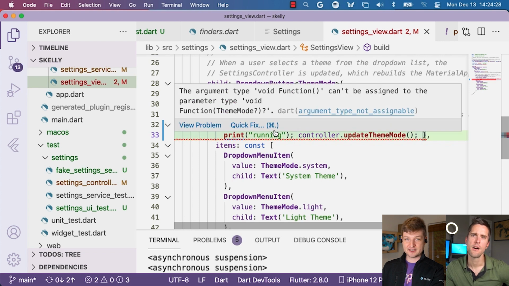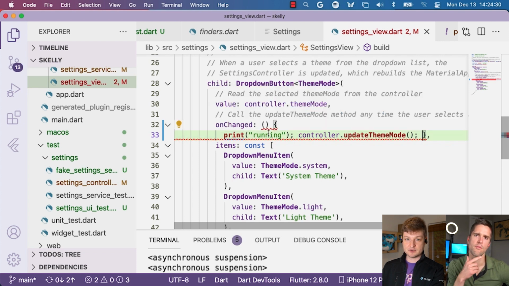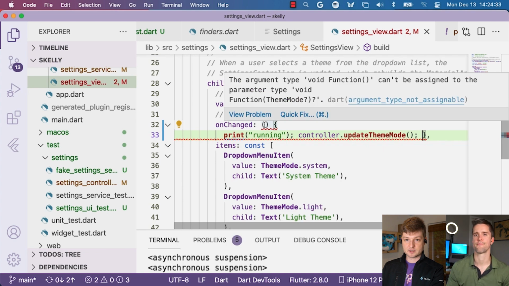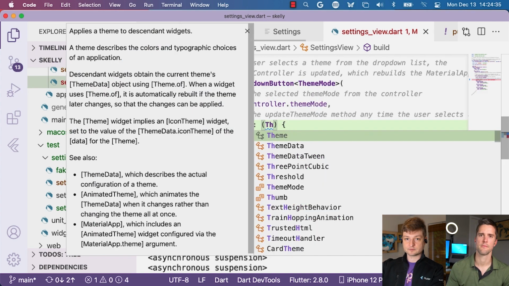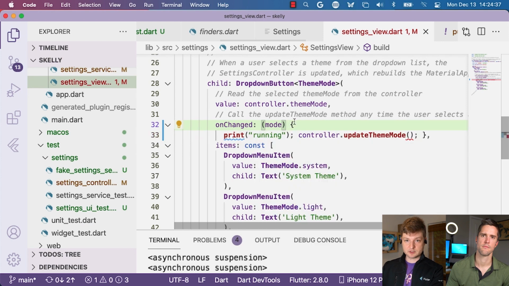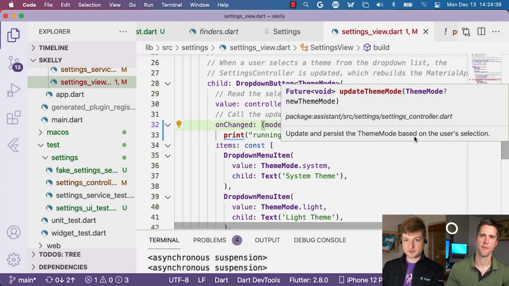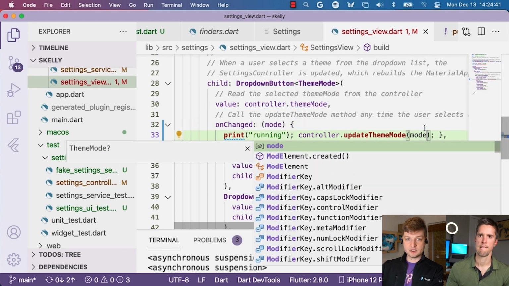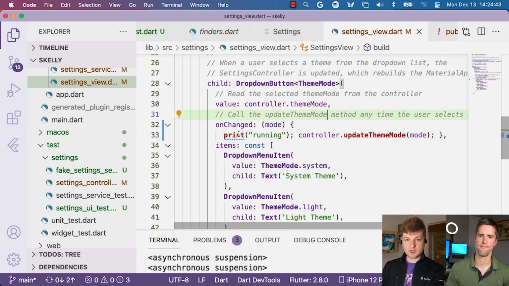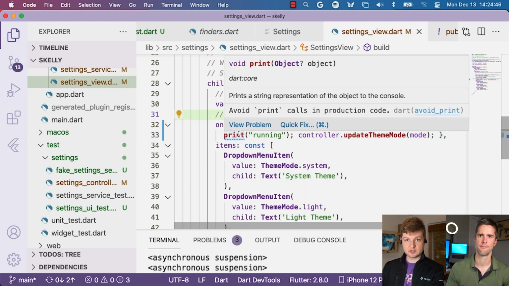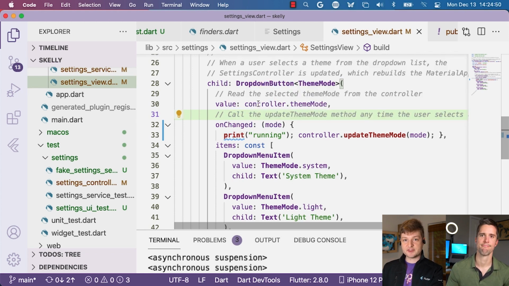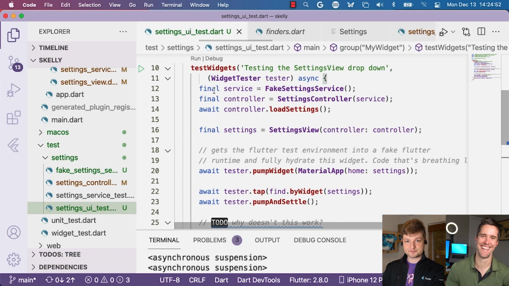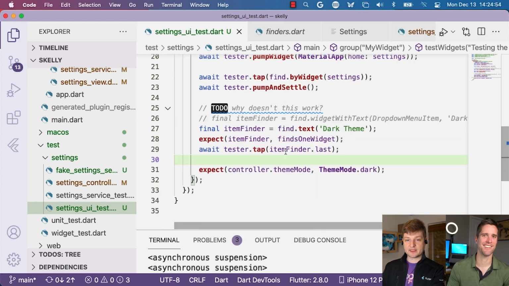Where are we? It can't be assigned because it needs a theme mode parameter. Just call it mode. Sure. And then we'll pass in the mode here. Nice. And why are you complaining? Print string, avoid in production code. Okay, good thing this is not production code. Take that, linter.